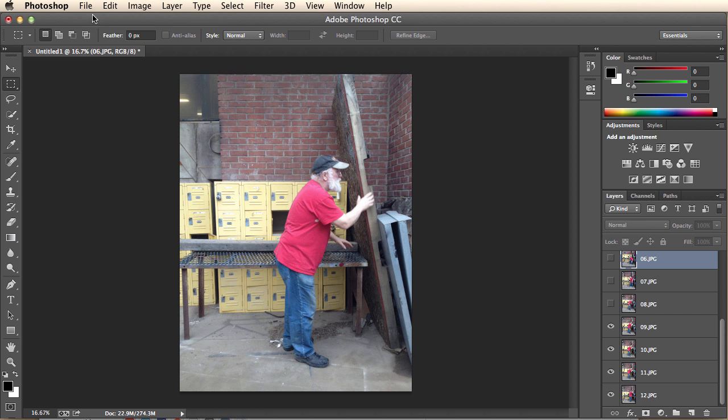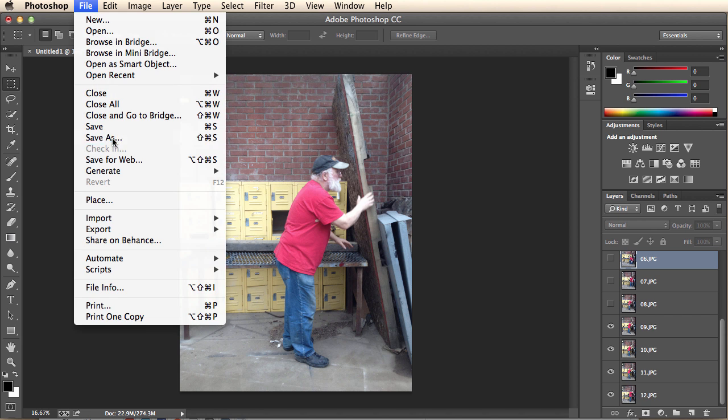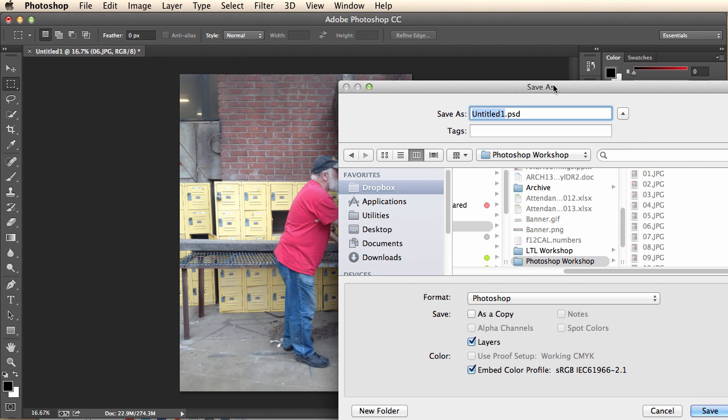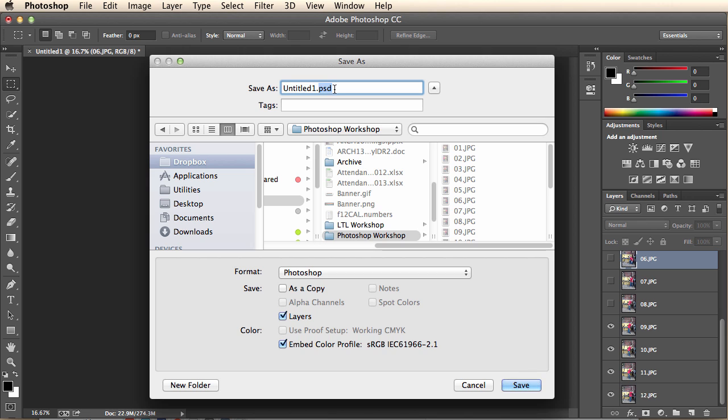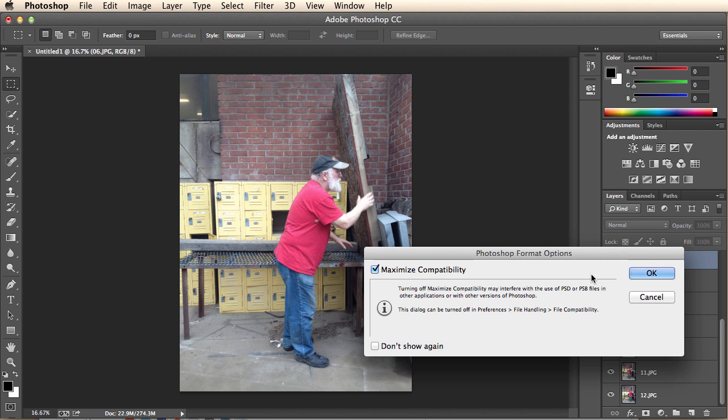This would be a great time to save your file with a new name, and you want to make sure to save using the PSD file type, the Photoshop file type, and that'll guarantee that your layers and all of your functionality is preserved. Make sure layers is checked. You want to save your layers, and go ahead and click Save.